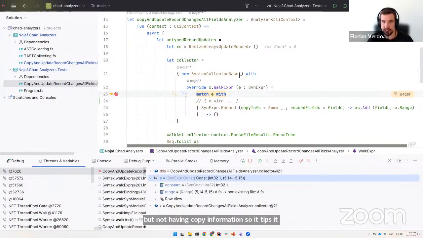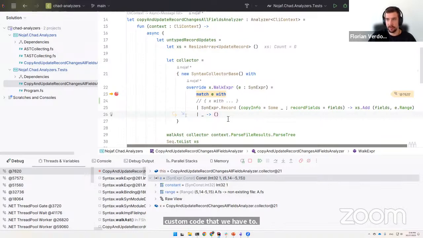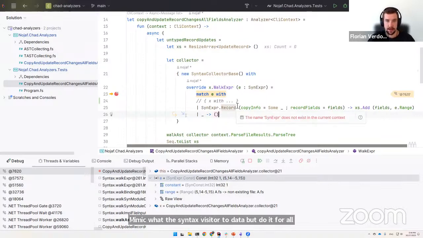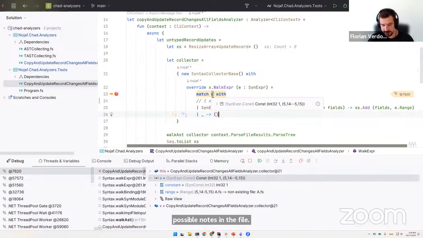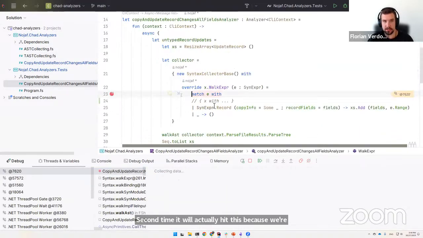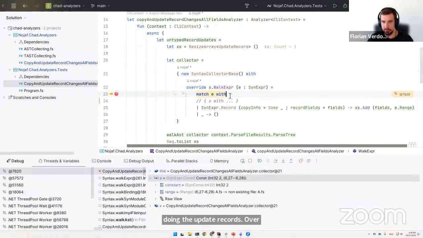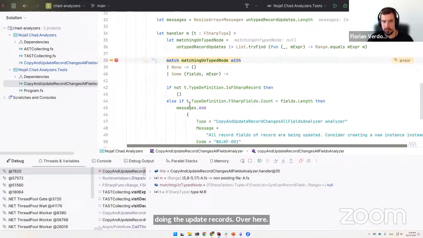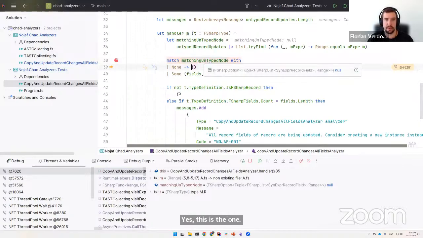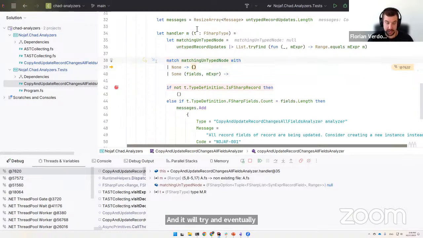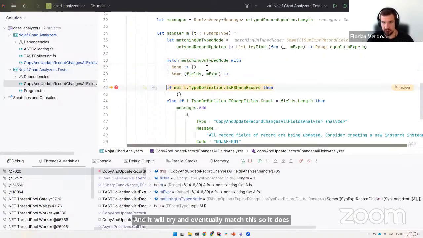And this collector thing is also a little bit of custom code that we have to mimic what the syntax visitor does today, but do it for all possible nodes in the file. The second time it will actually hit this because we're doing the update records. Over here, yes, this is the one. And it will try and eventually match this. So it does matching on multiple levels because the type tree invokes new record a couple of times.